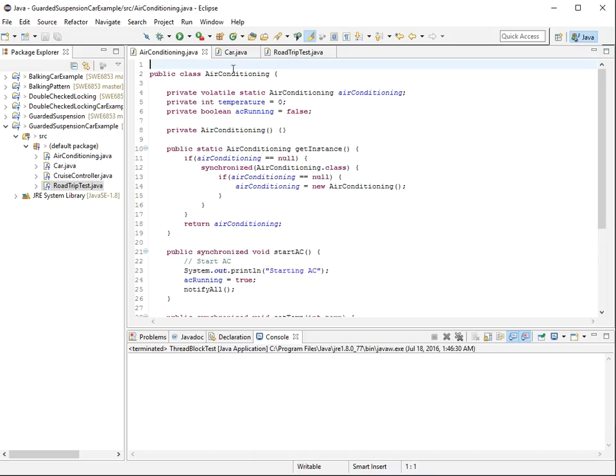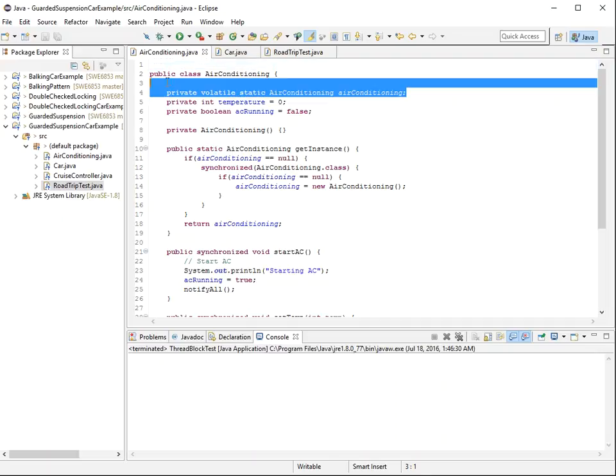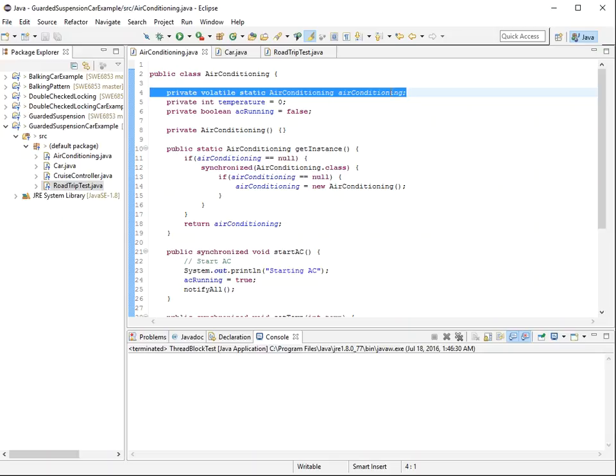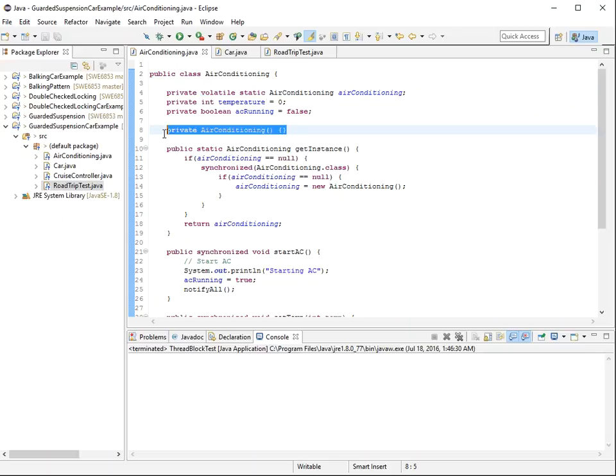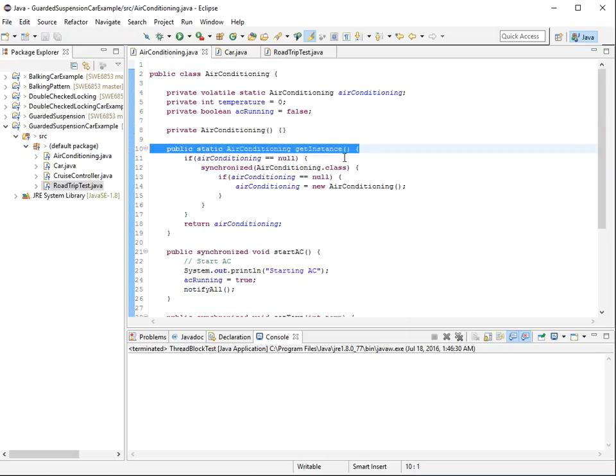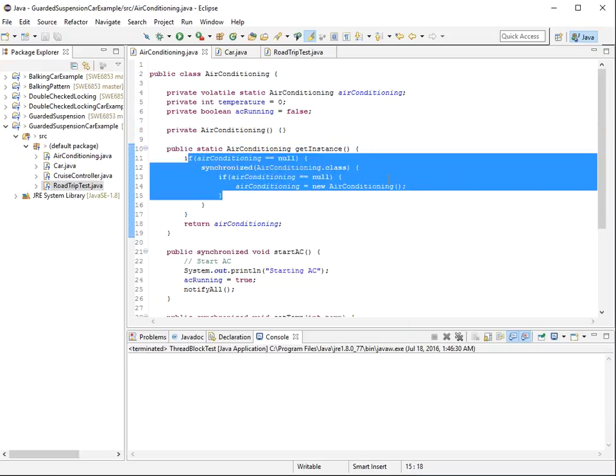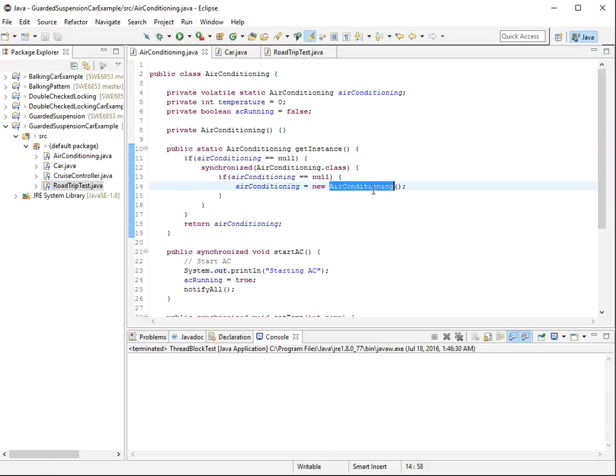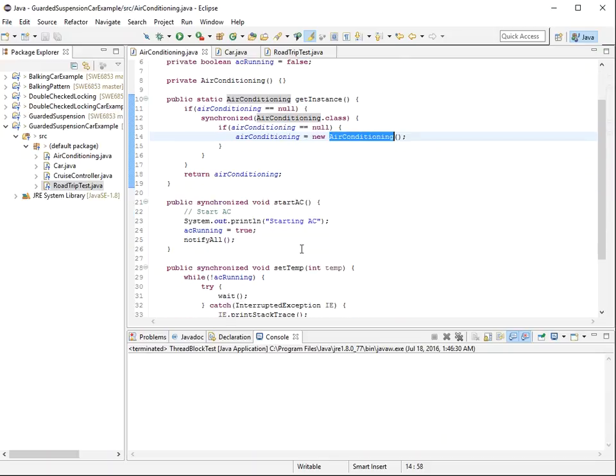Okay, so first, let's look at our new air conditioning object. We've got our singleton pattern implemented here. We've got our private static object instance, our private constructor, and our public getInstance. We've implemented double-checked locking to check and create a new instance as needed.